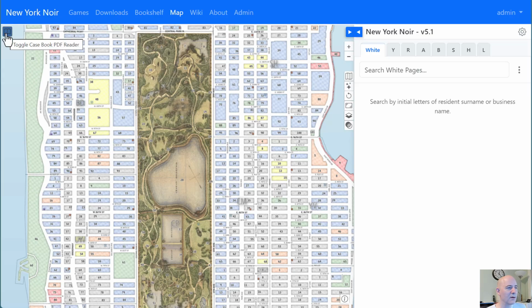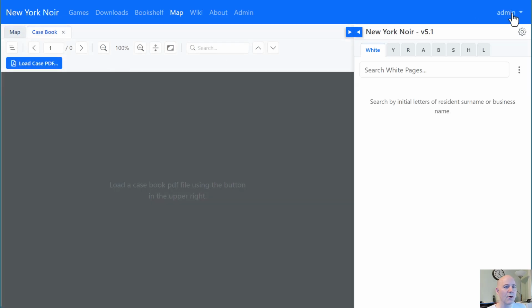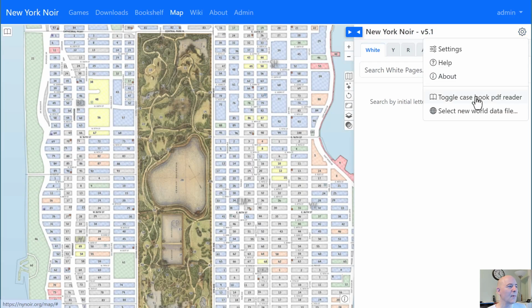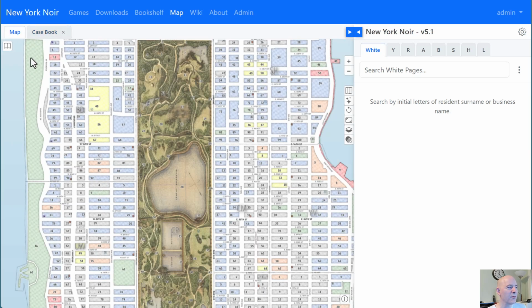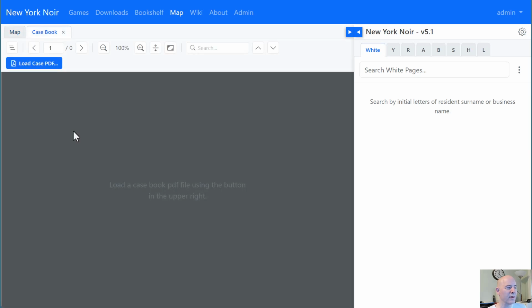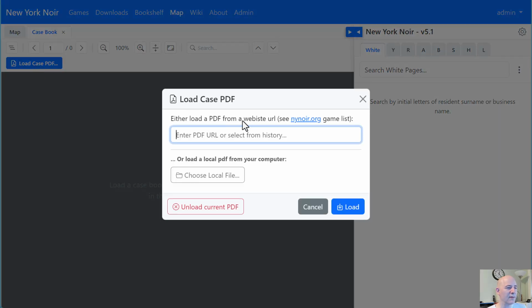I can click this button to bring it up here, or I could toggle it from here. So I'm going to bring it up here, and you can see now I have two tabs. There's the map and there's the PDF reader. Now I'm going to click this load case PDF, and it's asking me to either provide a URL to a case on the web, or I can load in a PDF that I've downloaded.